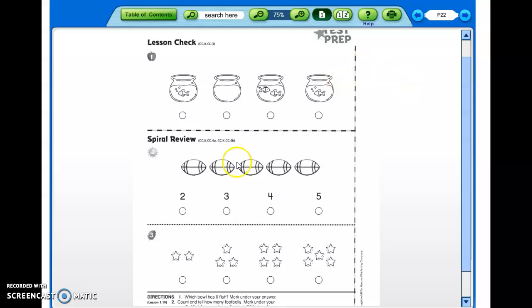Little more practice. Put your finger right here on this apple, number 1. Which bowl of fish has 0 fish in it? Color in the circle underneath the bowl that shows 0 fish. You should have chosen this one. This bowl has 0 fish in it.